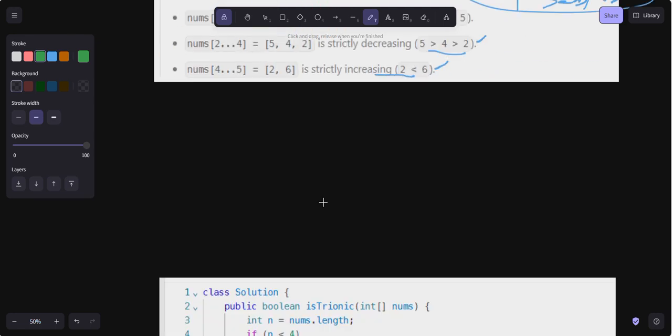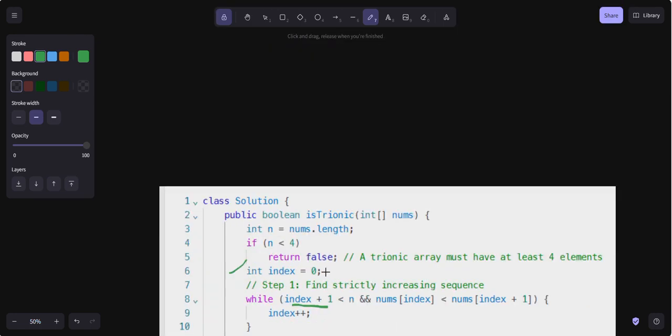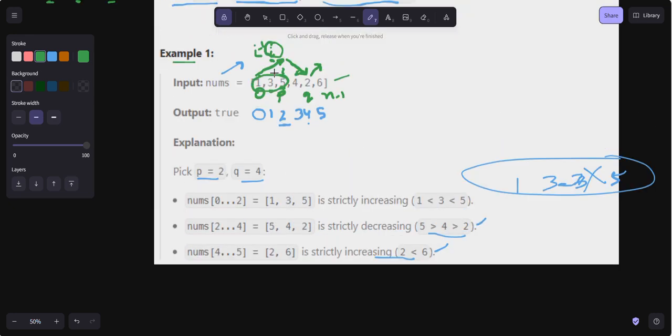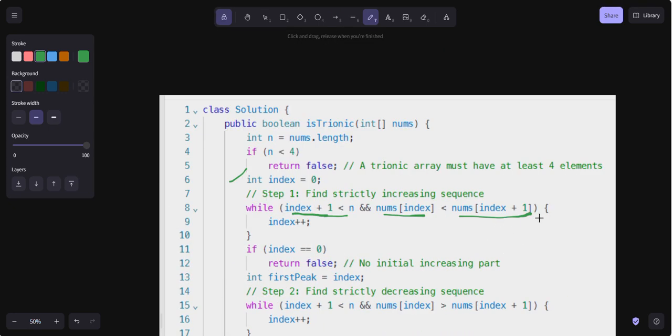So what I'm going to do, I'm going to create one index, index equal to 0. Then I'm going to find the strictly increasing sequence: index plus 1 less than n, and nums of index is less than nums of index plus 1. You can write it like this, or you can also write the opposite way. If nums of index is greater than nums of index plus 1, then you are just going to increment the index, index plus plus. This is done. Once this is done, you can simply keep increasing the index.